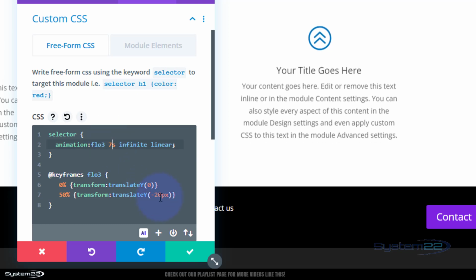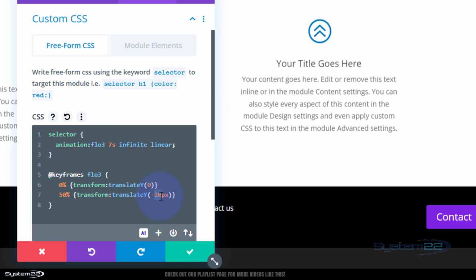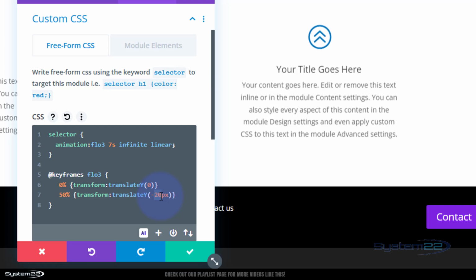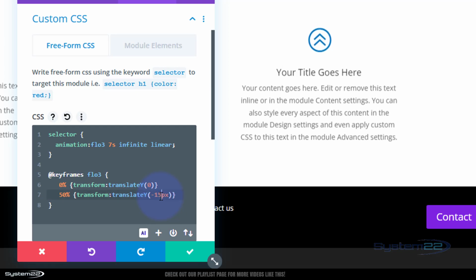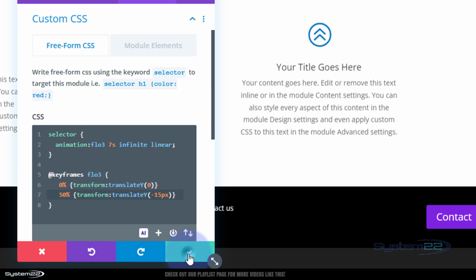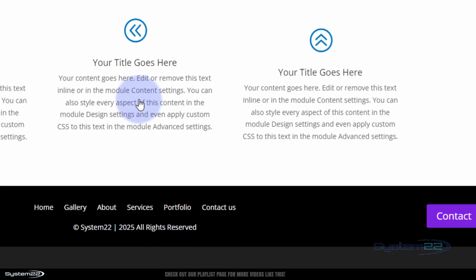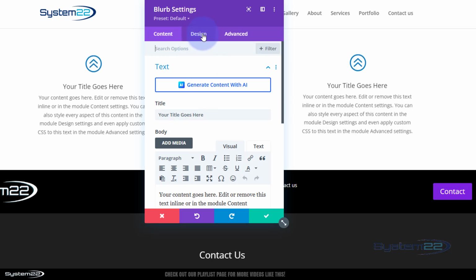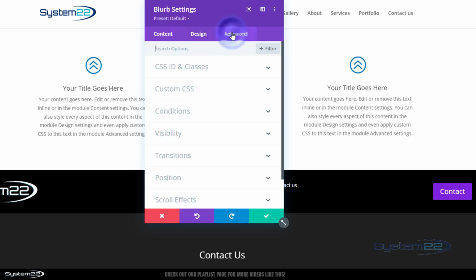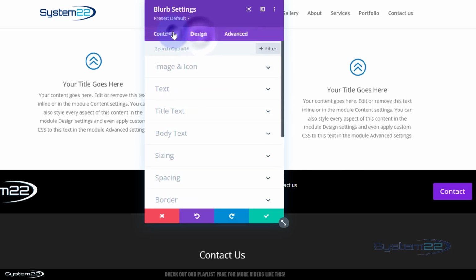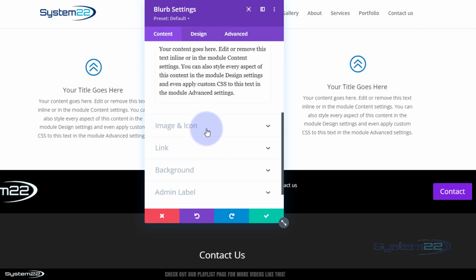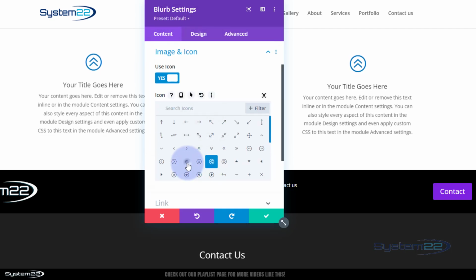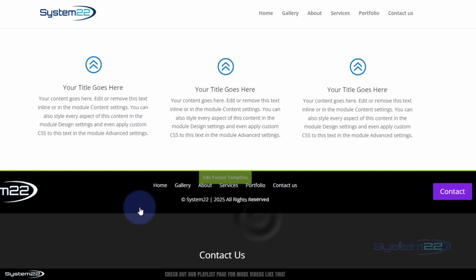7 seconds. Really want to make it bigger. Let's make it a bit smaller, say 15 pixels. Now we'll save that. And they're all bouncing up and down at different rates then. As you can see, really easy to do. I just wanted to change this icon. Boom. There we go. That'll look a little bit better.